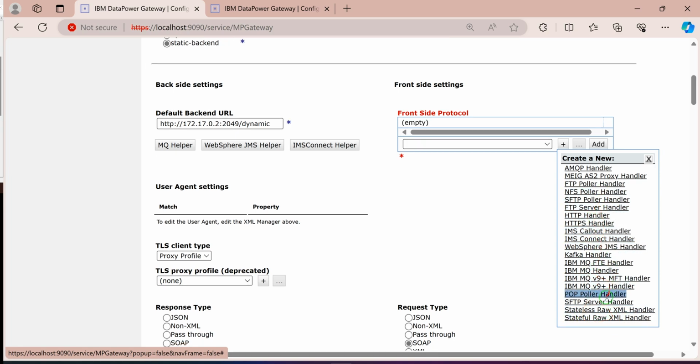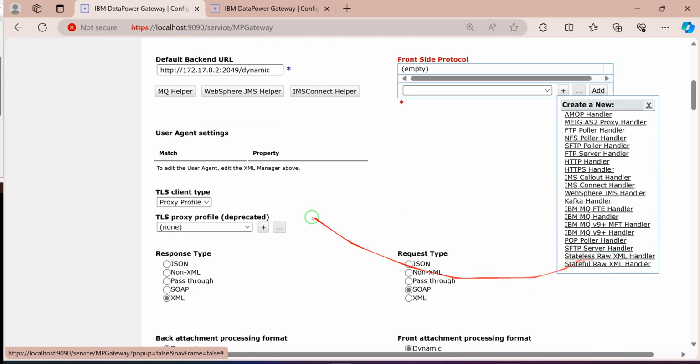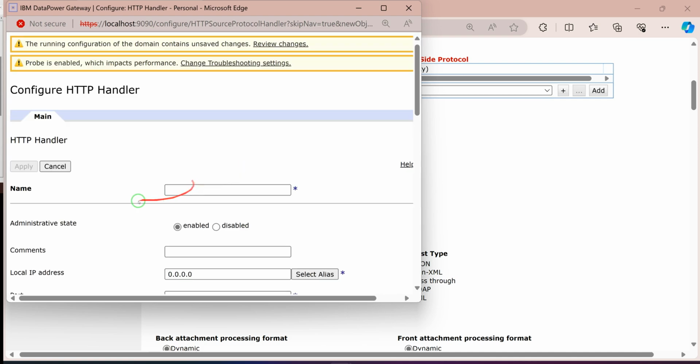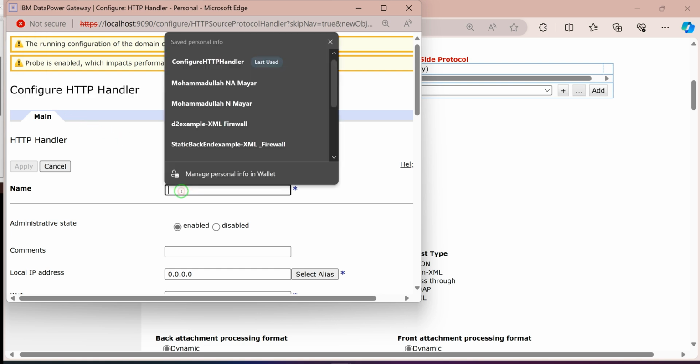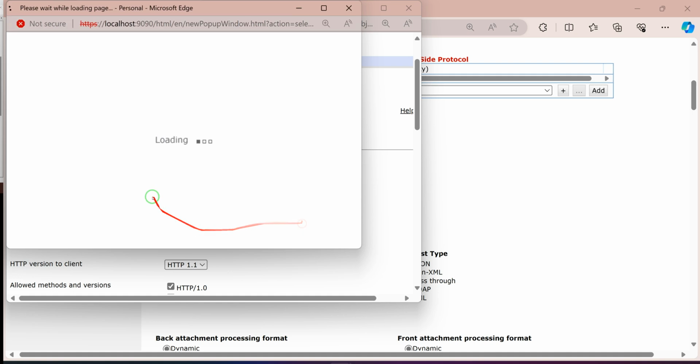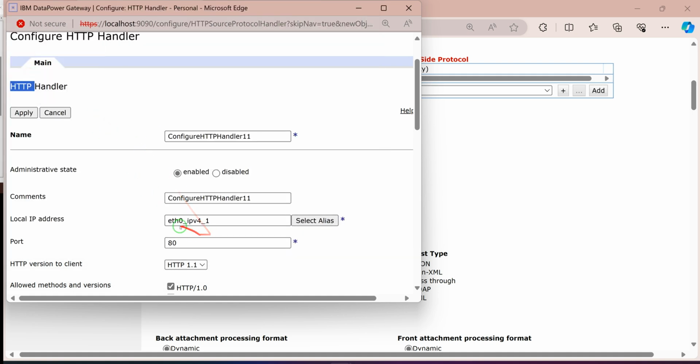First time I'm going to create HTTP, and next time I'm going to create the HTTPS. Let me name it the same thing, HTTP, configure HTTP. I will say 11 in case. So I'm going to name it this one, and you could place a description if you want, and pick the, do not leave it 000. You will allow every, and pick anyone.